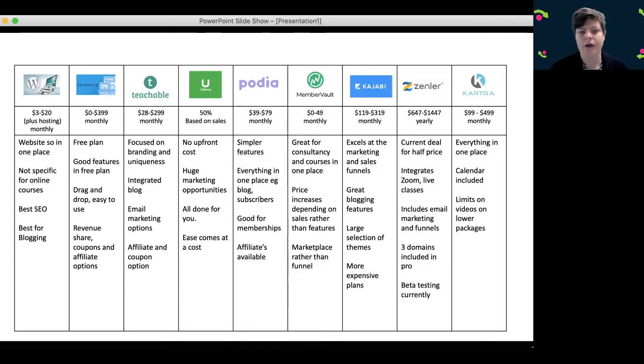So I do have clients that use Teachable and really like it. I do have clients that use Thinkific and really like it. Those two, I think, are quite comparable in terms of course platforms. They are very course-based, though. You can build a membership by doing bundles and things like that, but they are very course creation led.